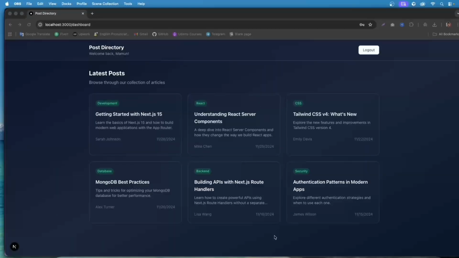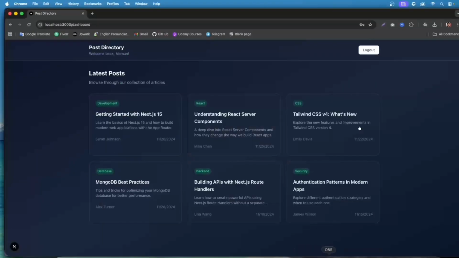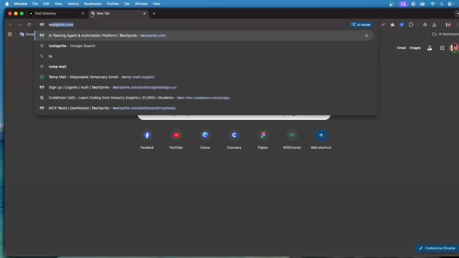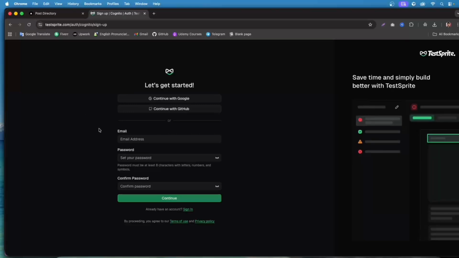Okay, so now it's time to test our application with TestSprite, and to do that, at the beginning we'll have to connect TestSprite to my project. Okay, so the process is you will open a browser, then simply go to testsprite.com. I will provide this link in the video description so you can check that link. Okay, so from here you will simply click this try MCP for free button. It will redirect to the sign up page. If you haven't an account, you can create your account by using an email password and simply click this continue, or you have options to continue with Google and GitHub.